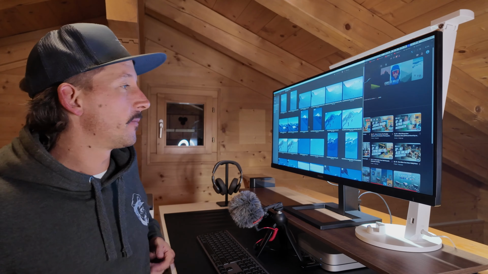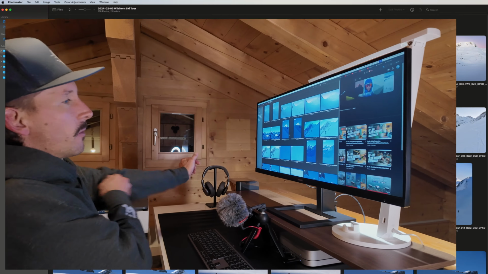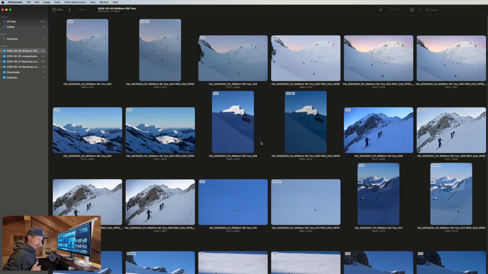Really fluid program, nice to work with. It's also integrated sort of natively with the Apple ecosystem. Mac only again, sorry, Windows users. So yeah, let's jump into it and I will show you how it works as best I can. And yeah, we'll see what happens in future.